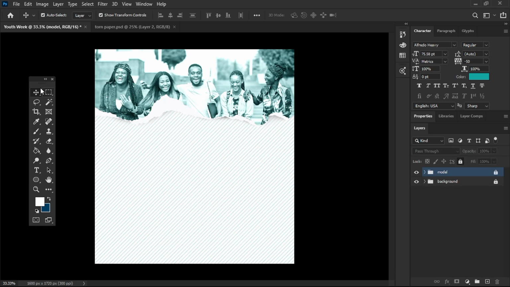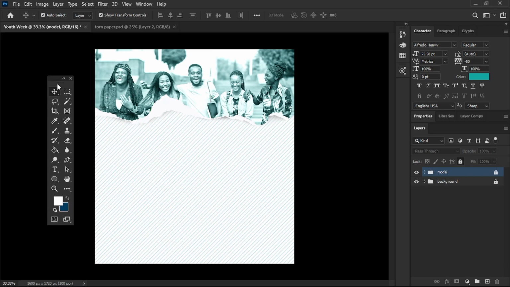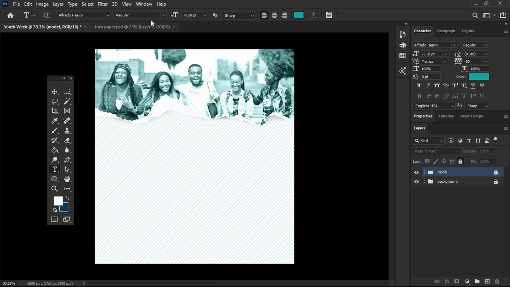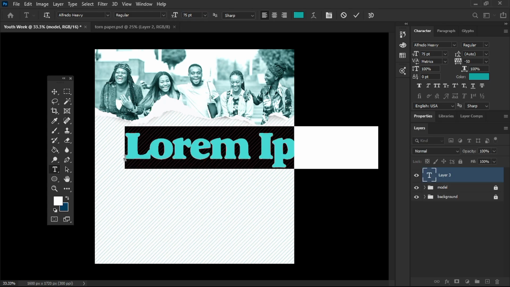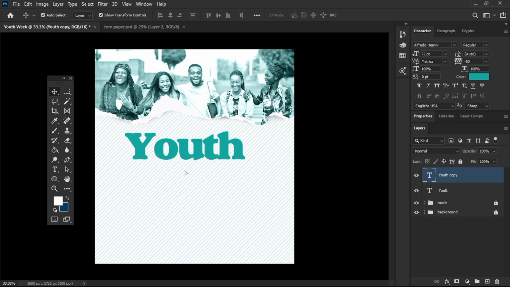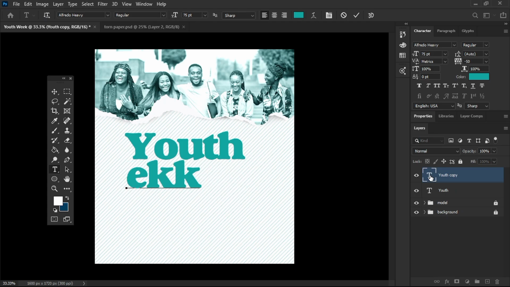So what next I would like us to do is to start adding our text to this whole document. I would like us to head over to our text tool, and I would like us to activate this very particular font called Alfredo Heavy, and I would like us to make this one 75. That's the size. Let's hit enter. Now let's have our write-up, and let's call this one youth, and let's Ctrl J to duplicate, and let's bring it down, and let's also call this one week. All right, spelling error, week.